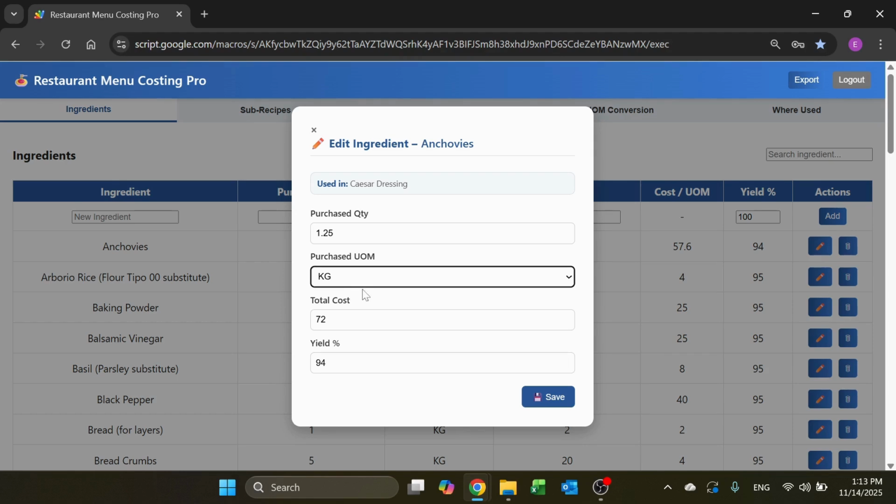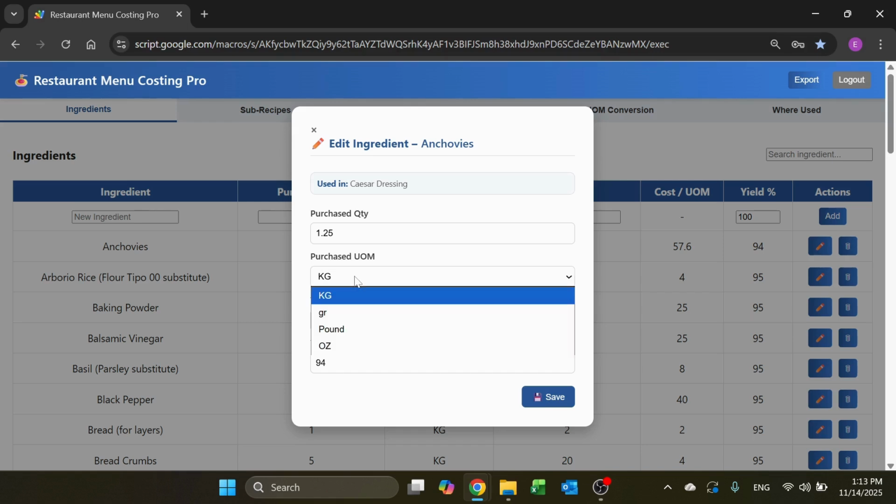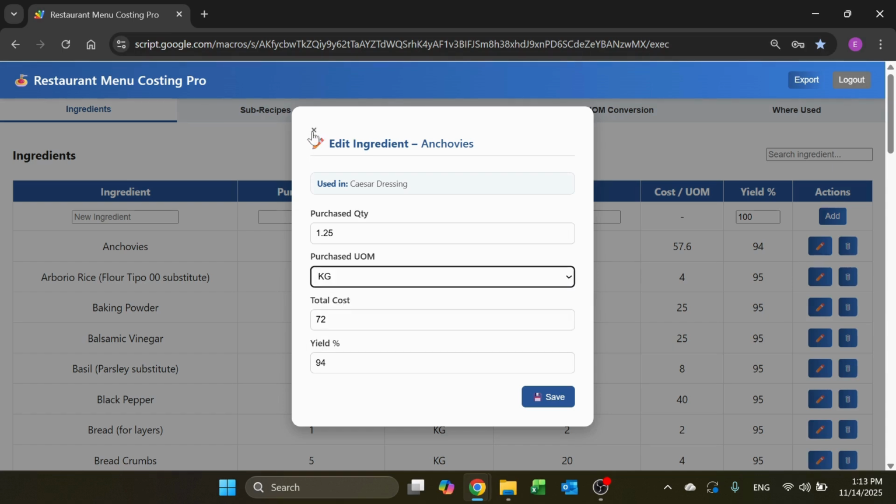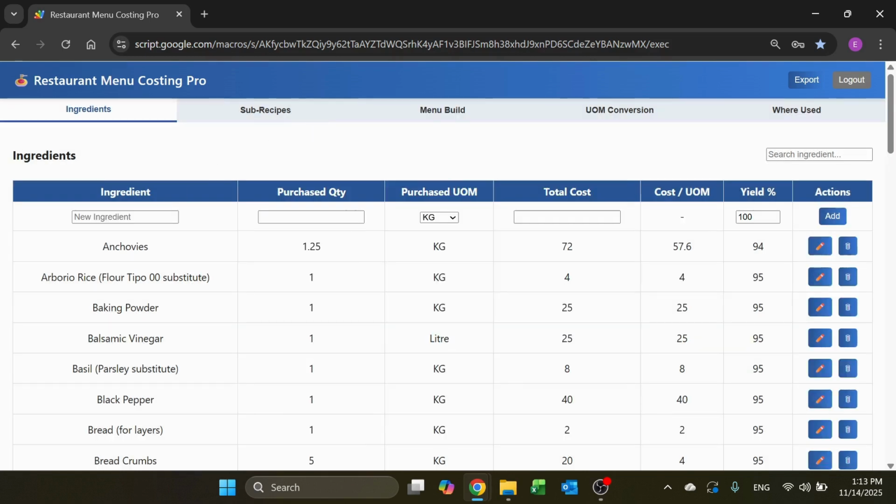I can't choose, for example, liquid measurement or each or something, because Caesar dressing that has anchovies used that item in its original purchased unit of measure. So I'm blocking the ability to change something that will really mess up the costing. So if I select grams, obviously things will change, and then when I will go back to Caesar dressing, I will see that it will update.